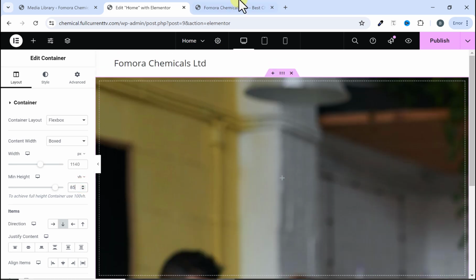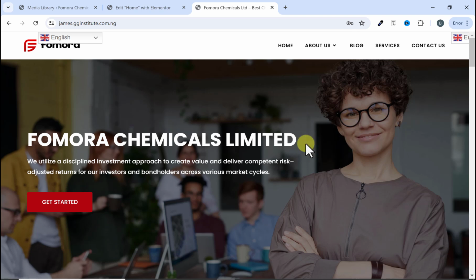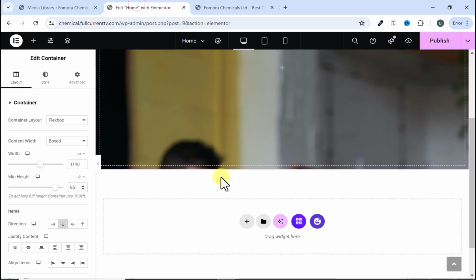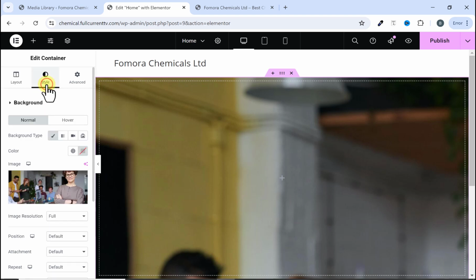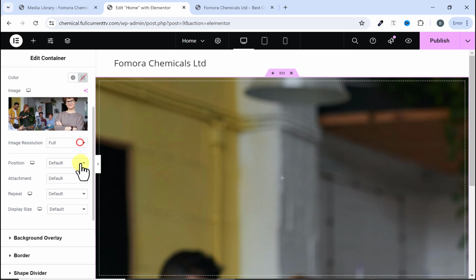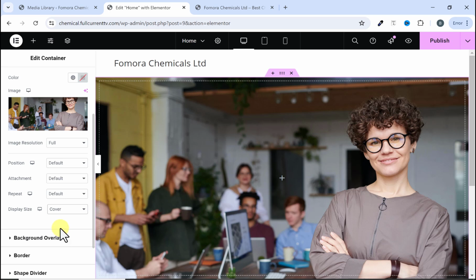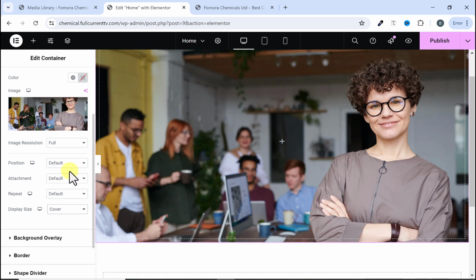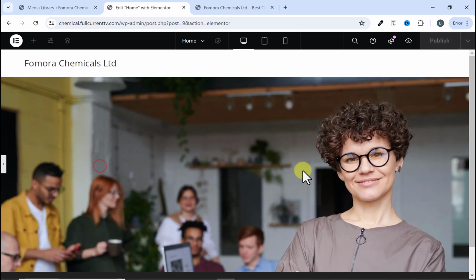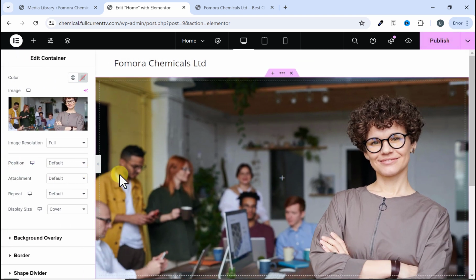This is quite fair. Now we also need to change the position of this picture and also the display size, because right now the picture looks too big. So I'll come to style, and let me just close this. I'll check for display size. I'll use cover. So you can see the picture is now displaying here properly. Then I would also like to make the position top center, just to see how it looks. Okay, everything is looking okay.